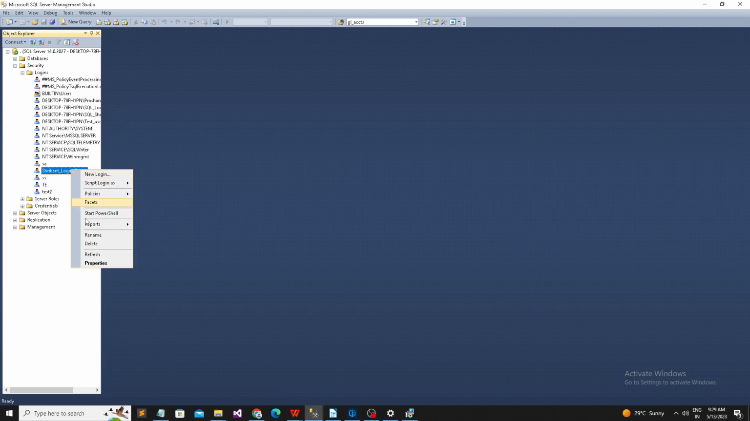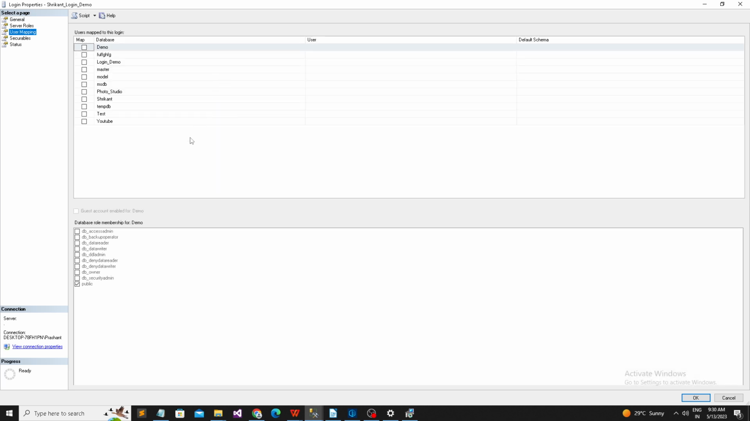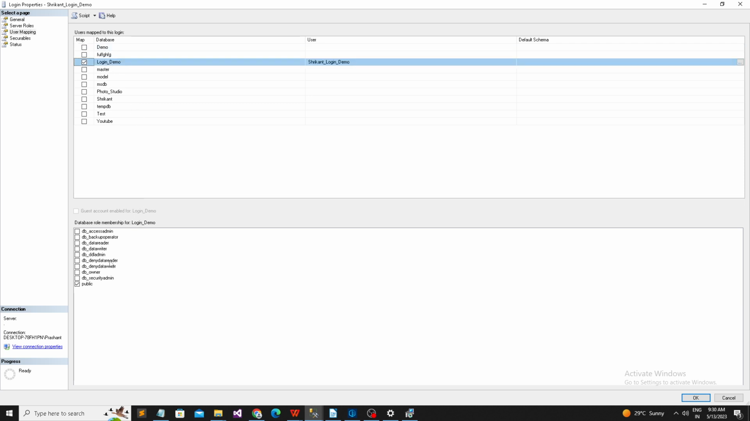So then just do a right click. Now we have created the login, but we haven't told it which db needs to have access. So just go to User Mapping. In the User Mapping section, we'll see a list of all the databases which are available on our server. So these are all the databases. So I'm giving permission to login demo. Then role, I'm not changing any role, just public. Then just clicking on OK.